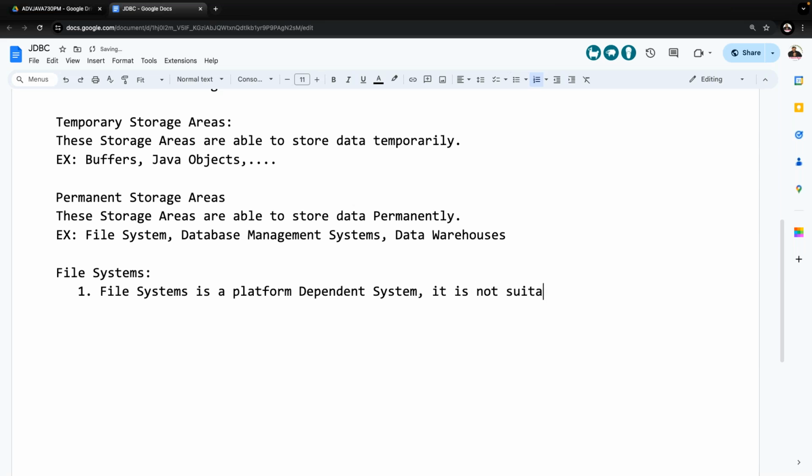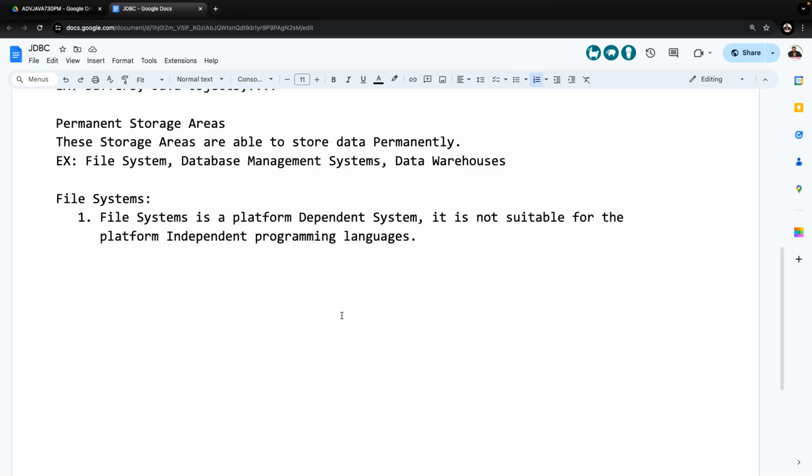So it is not suitable for platform independent programming languages. Understand it clearly. File system is a platform dependent system. It is not suitable for platform independent programming languages. All of you get my point clearly? Okay, fine. This is the first point I'm telling you now. Very first drawback, simply speaking: file system is platform dependent.